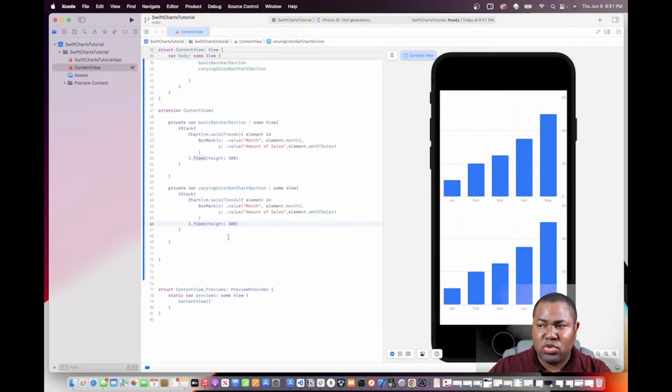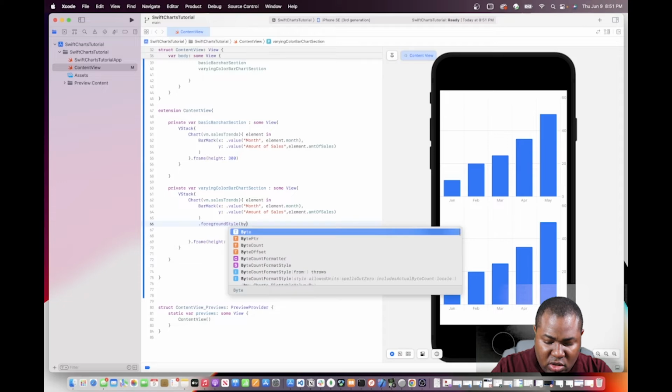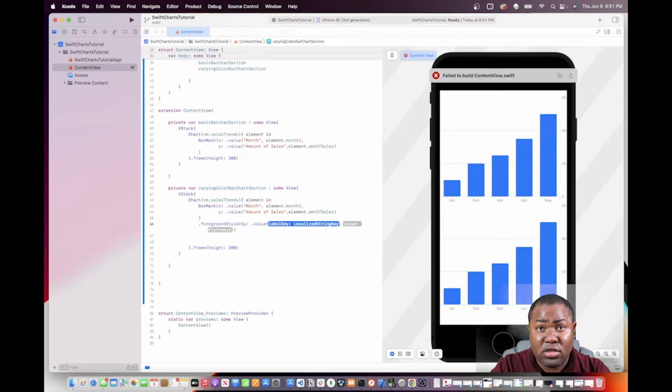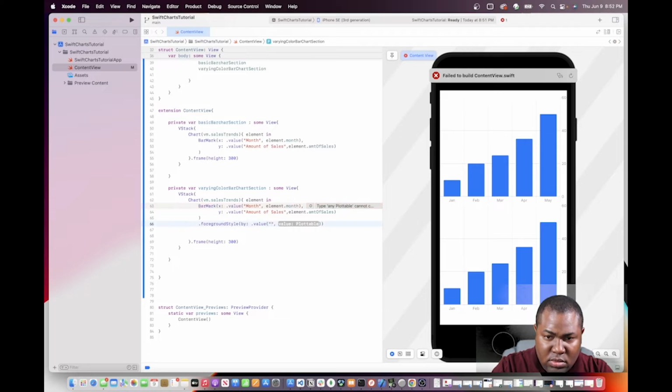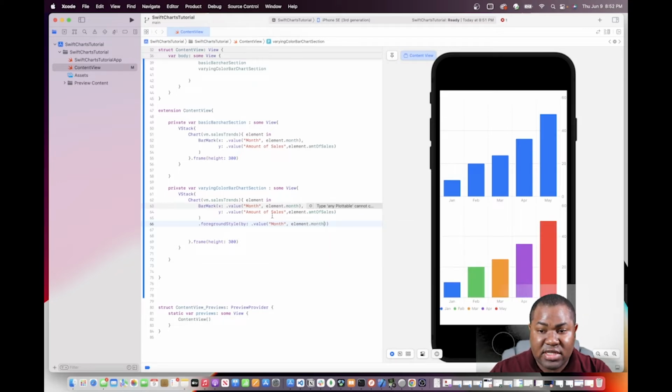Then what I'll need to do is on the bar mark, I need to define the foreground style. So let me make some space. Foreground style, then by, and then we'll call it value. So we'll define what it is that we would like to apply the style and color to. We'll say month. Then we'll call element.month, and voila. You also notice that there are labels at the bottom for this bar chart.